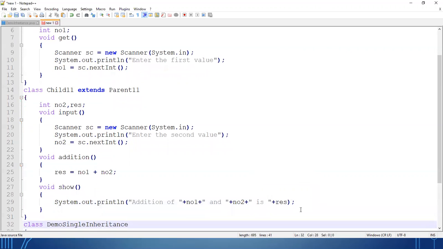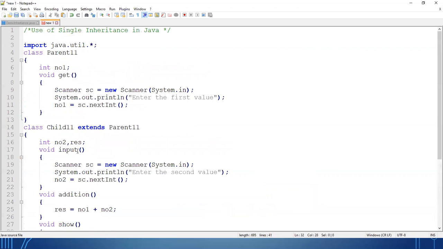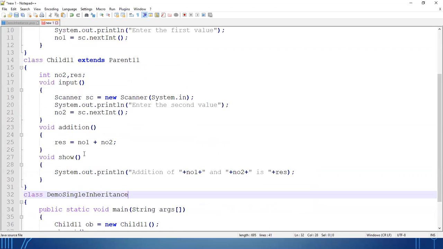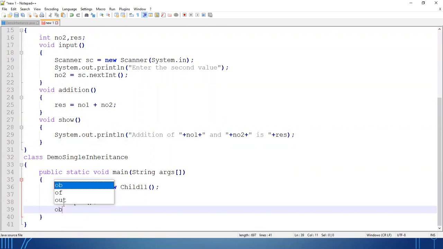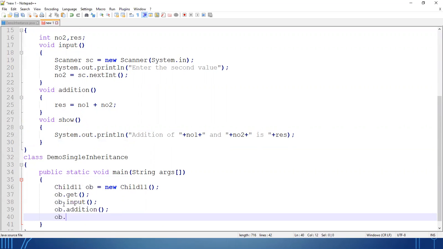Clear? Now see the beauty of inheritance. Number 1 belongs to the parent 11 class, but I am accessing it without any fear inside the child 11 class. How is it possible? I'm using it multiple times whenever it is required. It's only because of inheritance that the child class can access the properties of the parent class without any problem. So now I am calling the addition method, then I am printing the result of the addition.